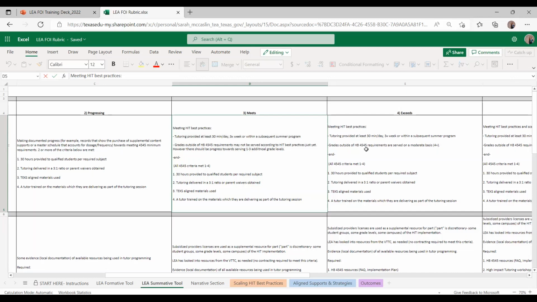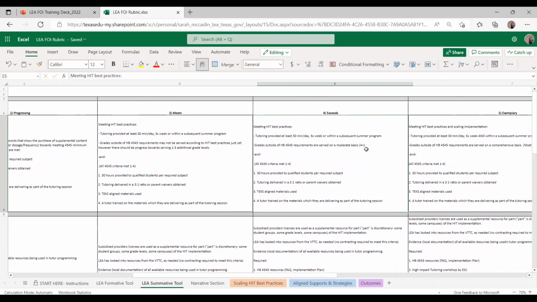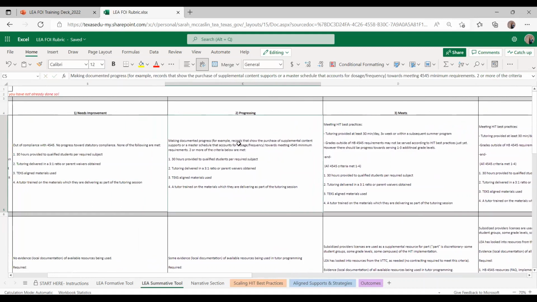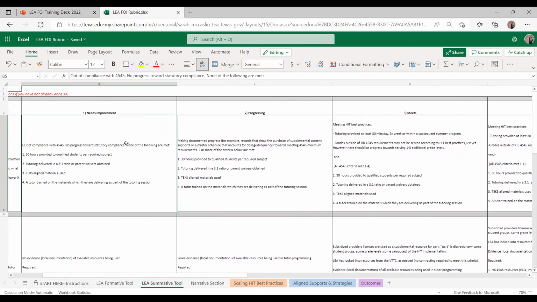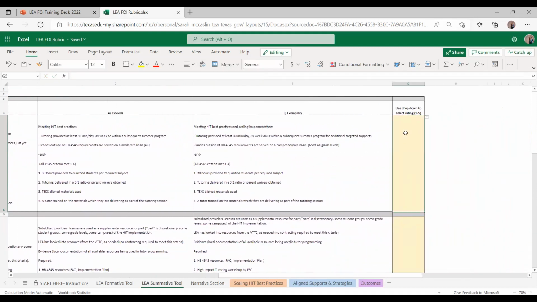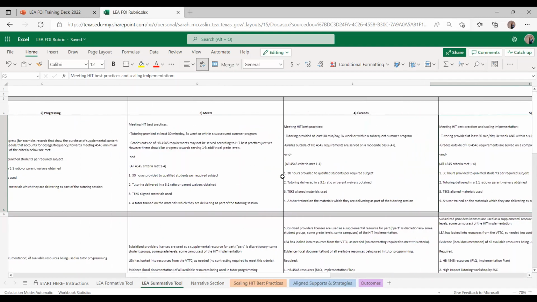You'll have a chance to view what it looks like to be exceeds or exemplary, as well as if you're still progressing to expectation or if you're in need of improvement. So you'll follow each of these columns. You're welcome to make notes along the way. And then at the very end, you're going to use this drop-down menu to select your rating. So let's say that based off of the grade levels I serve and how I'm doing with 45-45 compliance, that I'm still progressing and I give myself a 2. So I'm going to leave my rating here for now, and then I'm going to go to the next performance measure.